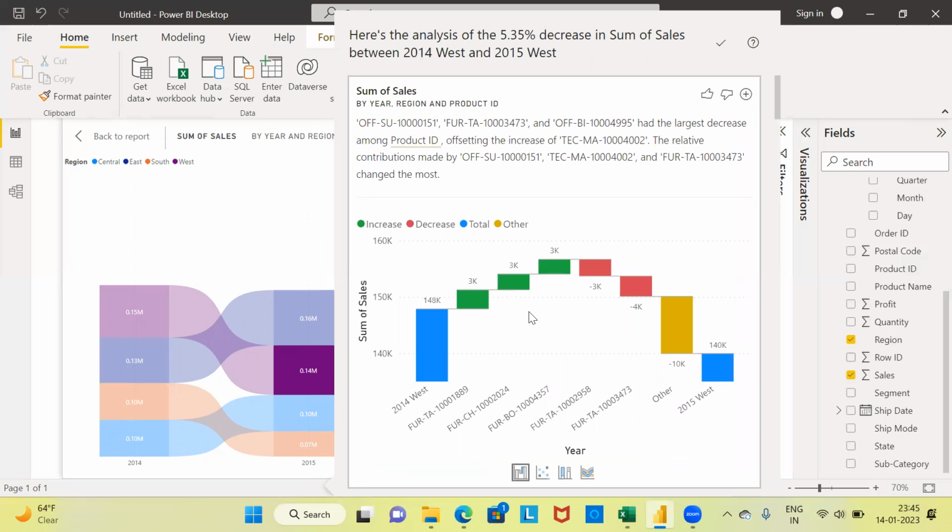It takes a couple of moments for Power BI to run the analysis. You can see here, Power BI comes up with a lot of insights. Perhaps you would have taken, as I said, 3 days or 4 days to generate these charts and arrive at the right insights. Right at the top, it says, here's the analysis of the 5% decrease in the total sales between 2014 West and 2015 East. So there's a 5% decrease.